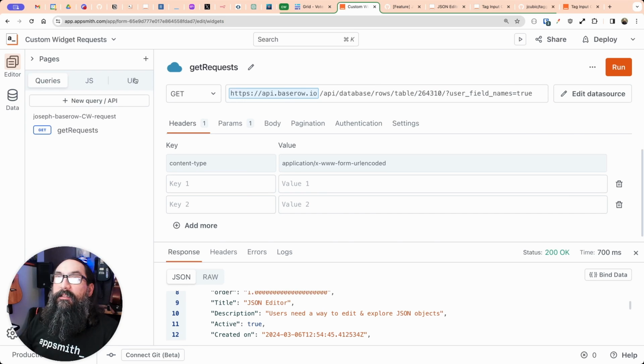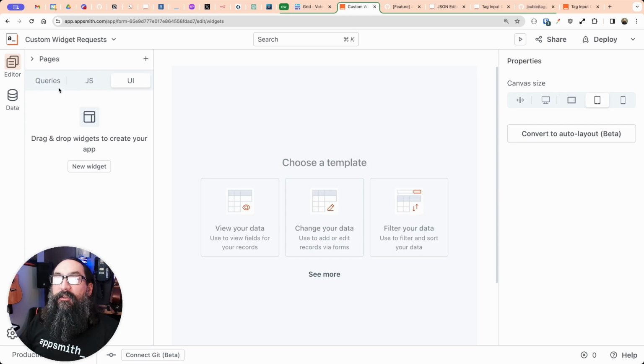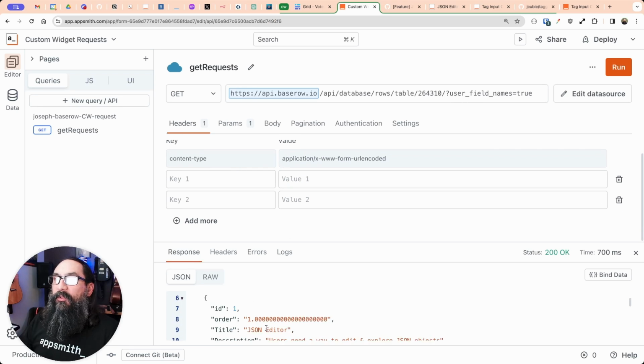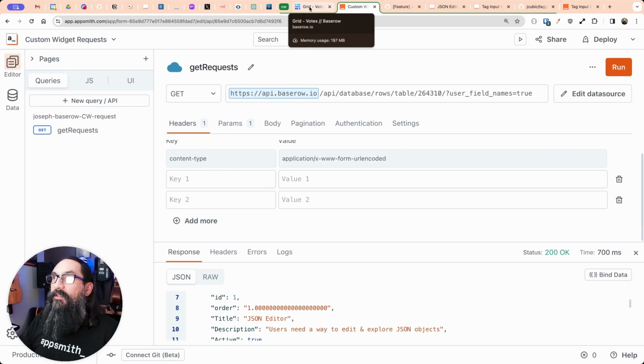And so the UI here, I've got an empty app. The only thing I have is this one query pulling back the one table for requests, and we'll go ahead and start building on top of that.